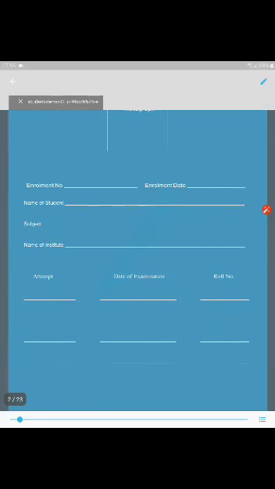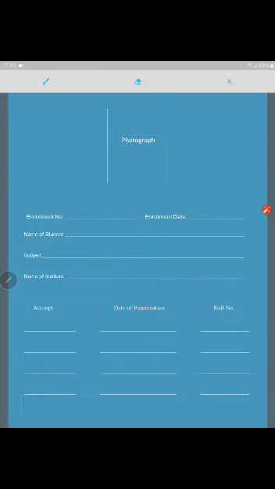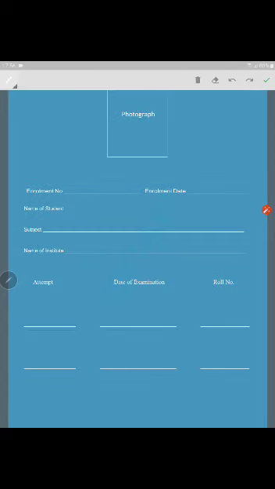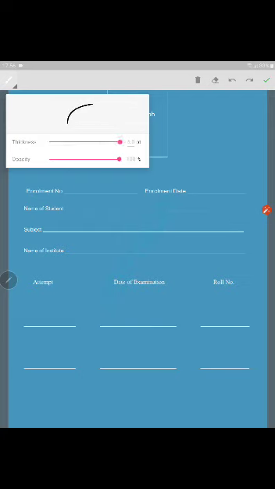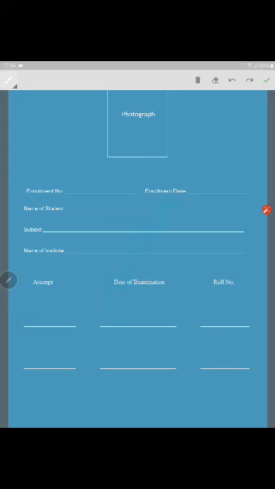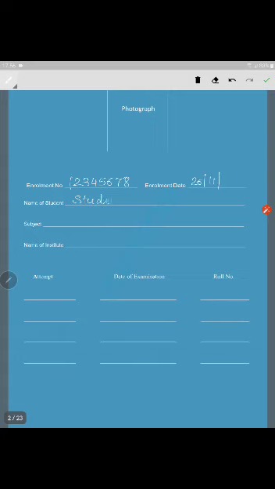Click on the pen icon with which you can write on the logbook. Click on the brush icon using which you can increase the thickness of your pen. Now you can start writing. Click on the tick button to save the changes.